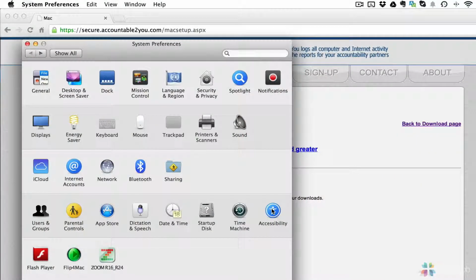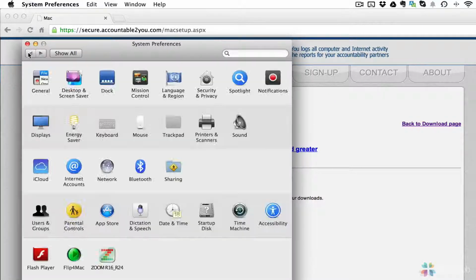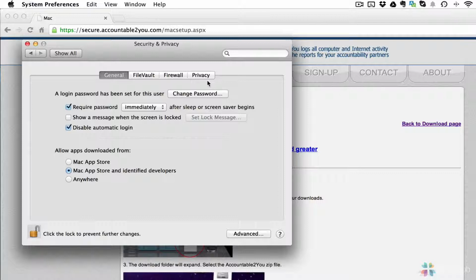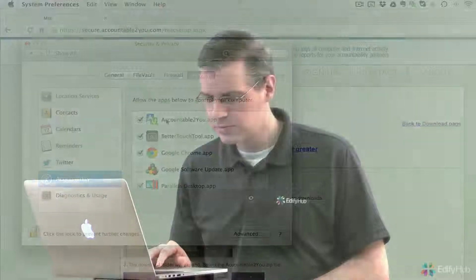If you're on Mavericks, if you've already upgraded, then the accessibility options look a little bit different. I'll show you what those look like. These are the system preferences for Mavericks. Rather than being in accessibility, you'll notice that the Enable button is not here, the one that we looked at earlier. Instead, go to Security and Privacy. On the Privacy tab, under Accessibility, you'll need to turn on the checkbox for Accountable2You. So that was Mavericks. I showed you earlier what Mountain Lion looks like.